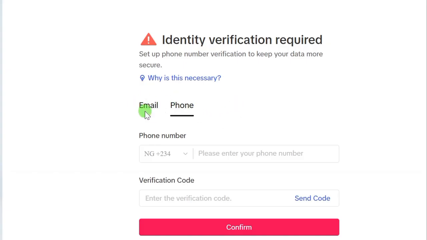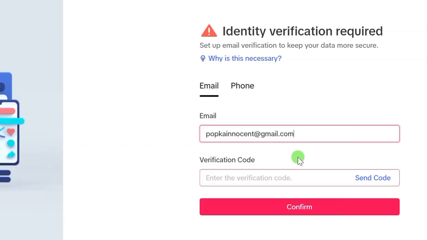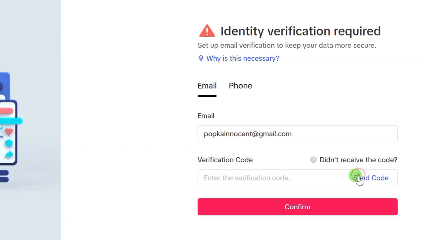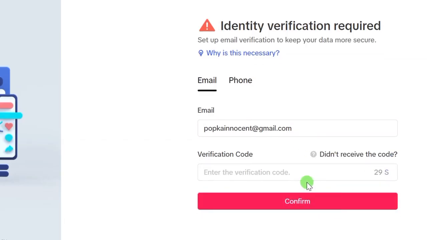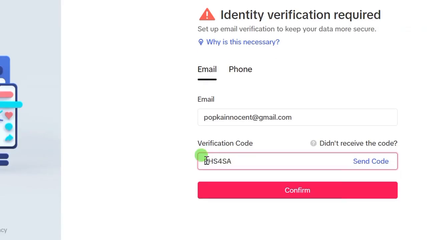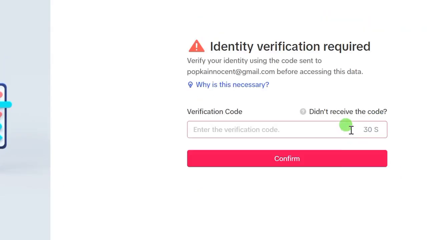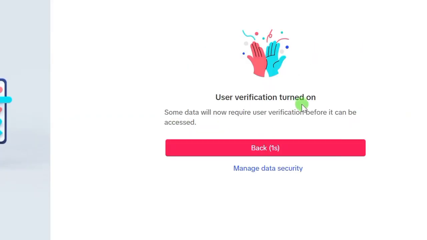Now you'll be required to verify with your phone number or email. I prefer to use email option, so I'll click on email. After entering your email, click on this send code. TikTok will send a code to your email. Open your email and input your code here exactly as you see in your email. Okay, after inputting your code, click on this confirm button. Click on send code again, and they will send another code. After inputting the new code, click on confirm button again. You can see user verification turned on.